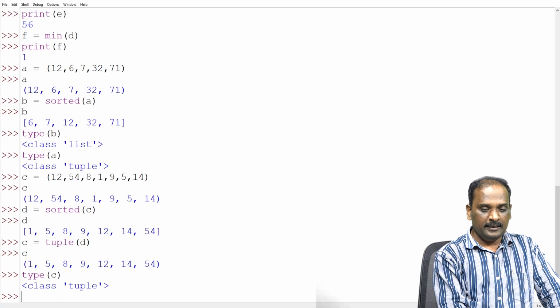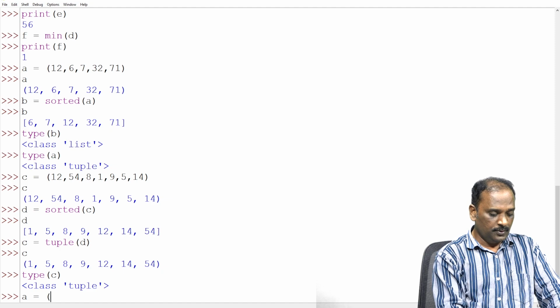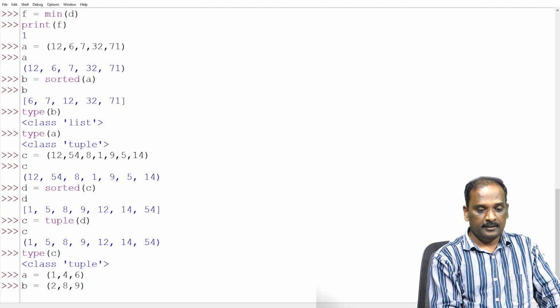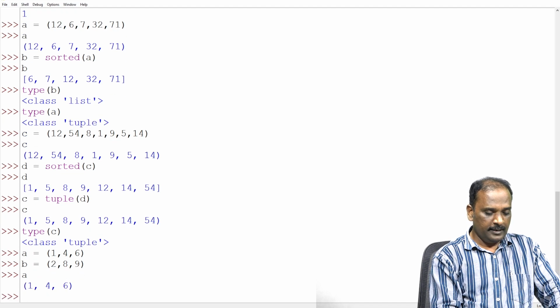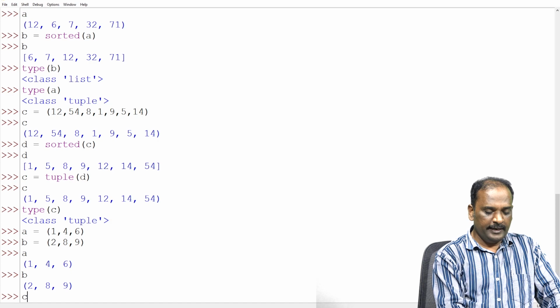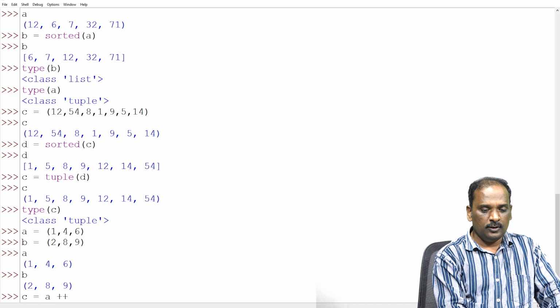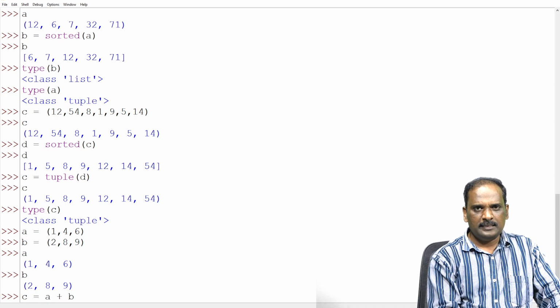Now I am creating tuples. Say A is equal to 1, 4, 6. B is equal to 2, 8, 9. So now A is one tuple and B is another tuple. I want to create a new tuple by combining these two sets of elements, the tuple elements A and B. So I will use the plus operator, A plus B, to combine the two tuples.